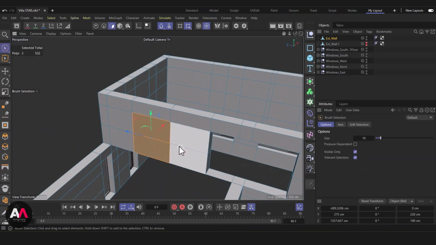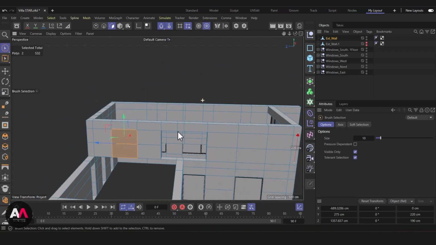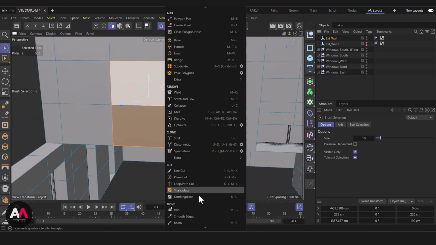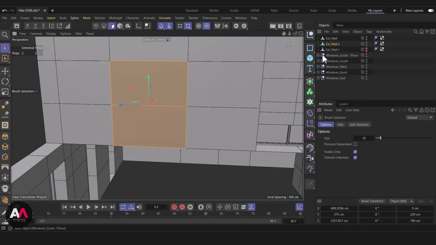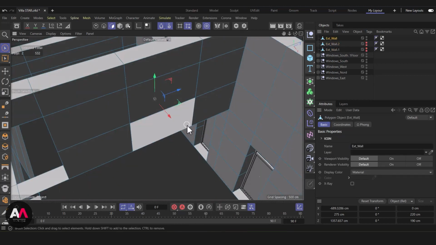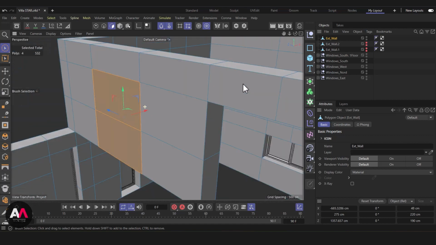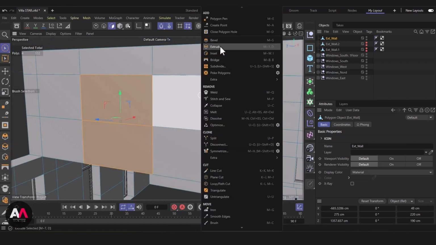I select this face and I'm going to split it for now and hide it. I go to the main object, I select the back side of it, and with bridge tool I connect these two and bridge.